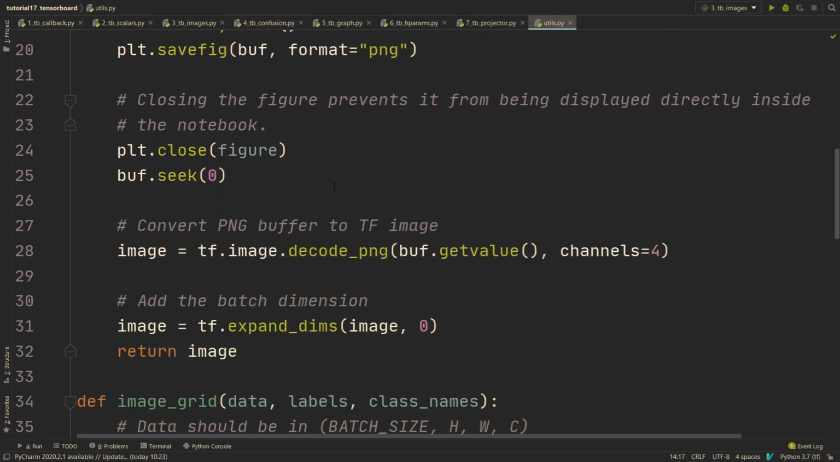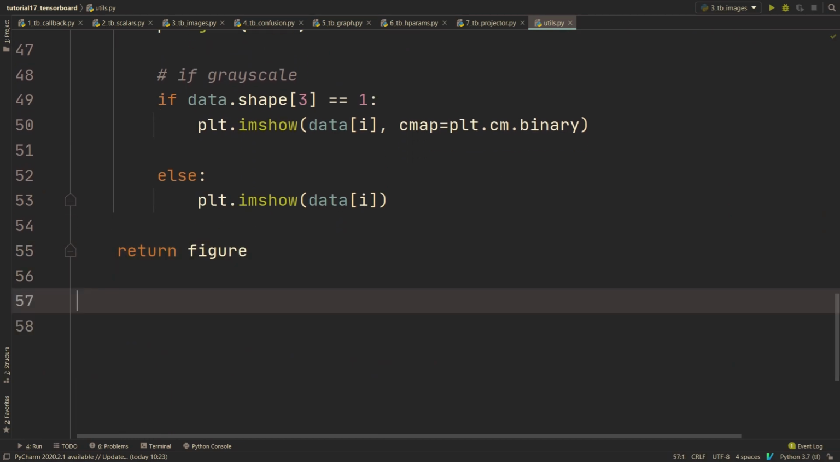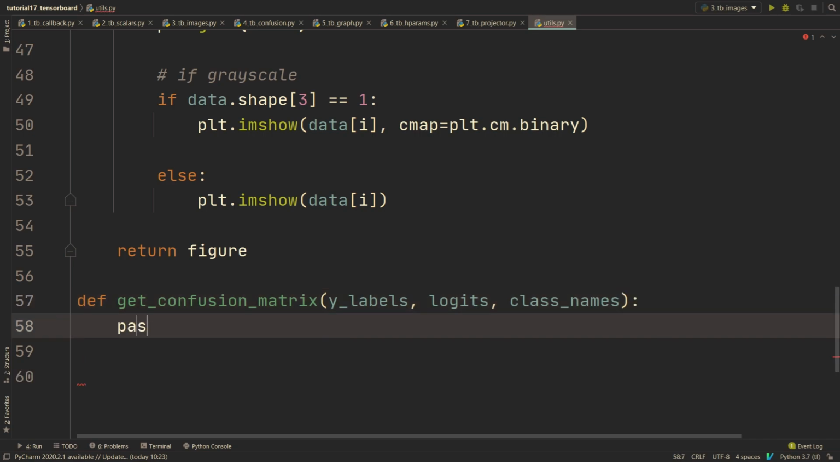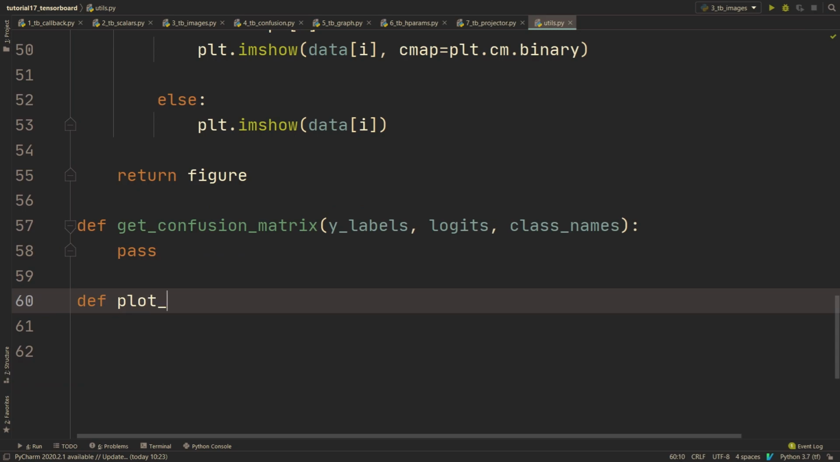and we want to create those two functions. All right, so we're first going to do get confusion matrix. We're going to send in y labels, logits, and class names. So this right here are the correct labels, this is just the output from the model, and these are the class names. So let's do pass on that just quickly, and then we also want to define plot confusion matrix.